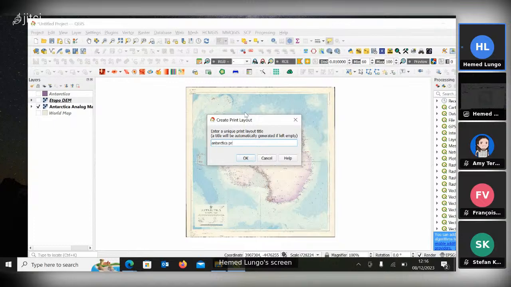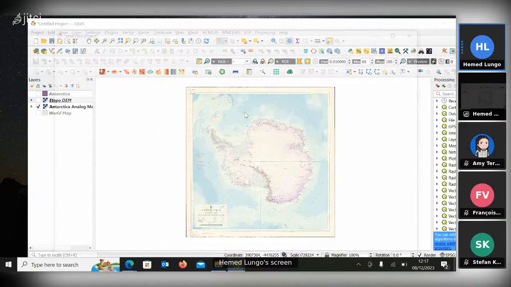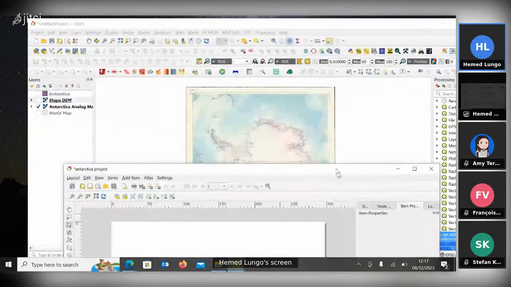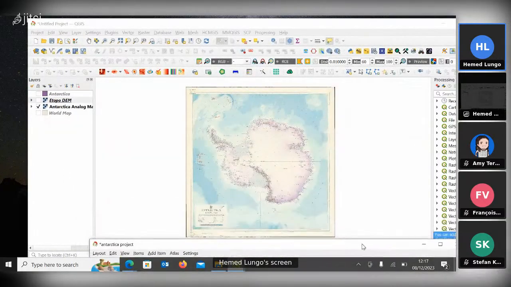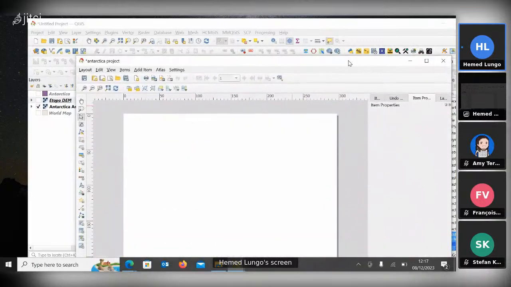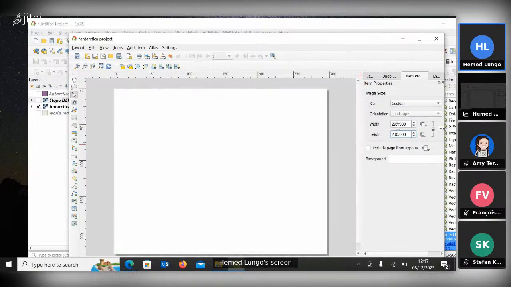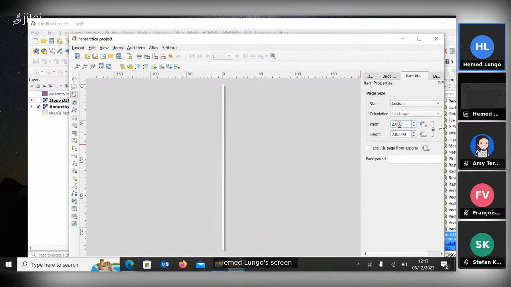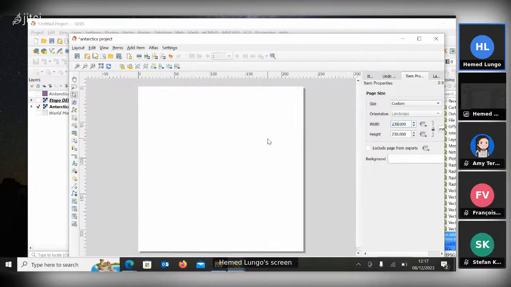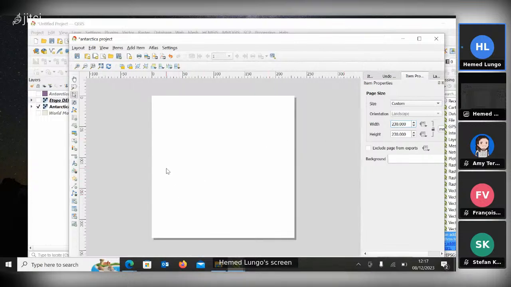project. Okay. Because the map is square in nature, I'm going to make the layout square. I'm going to right click and go to page properties, the width and the height. I'm going to test it out, let's say 230 by 230, like a box layout. Okay, it's nice now. I'm going to add my map now.